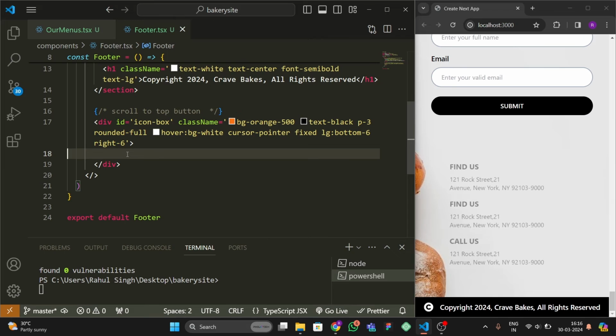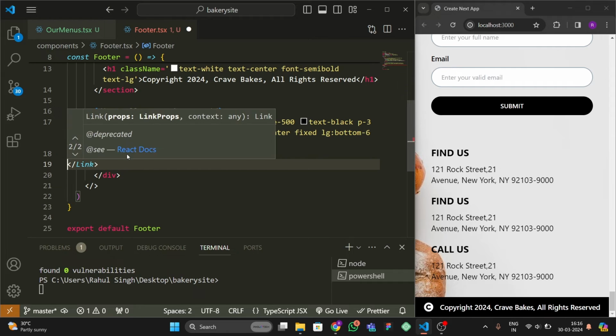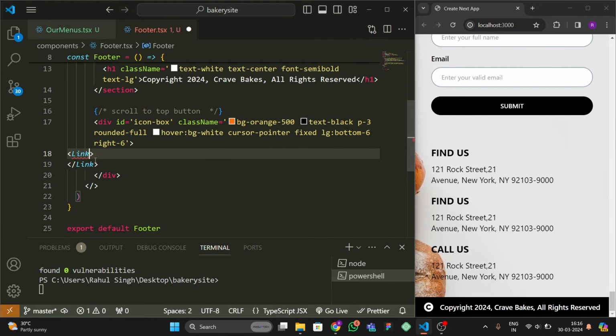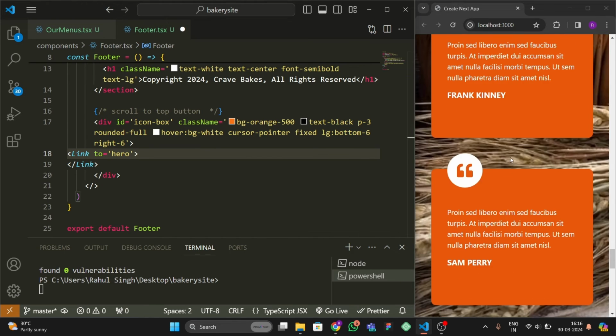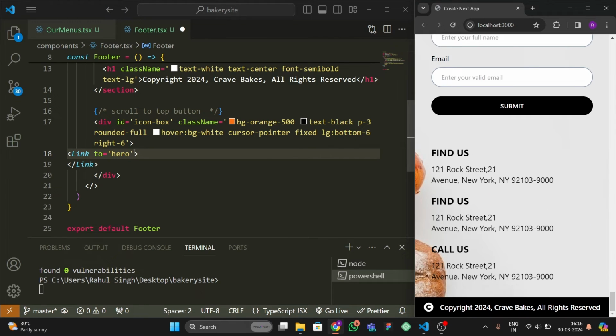Okay, so here we have not defined an arrow, so let's write here link like this. Then after that here we're gonna write hero. So when we click on this button it will take us to the hero section, which is defined in the hero. So the first section of this we're gonna give a hero ID in this, so whenever we click this it will take us to the top, the CSS ID.